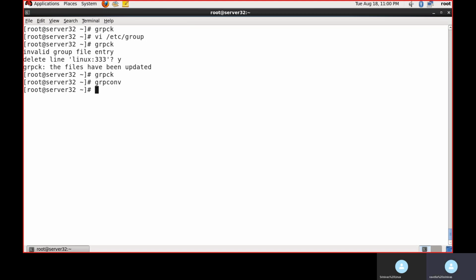Next is grpconv. This command will update the /etc/gshadow file by reading the information from the /etc/group file. The gshadow file contains the information of group passwords. If we accidentally deleted it, or it is corrupted, how do we update that file? If you run the command grpconv, it will automatically update the file. So grpconv is a command to update the /etc/gshadow file by reading the information from the /etc/group file.